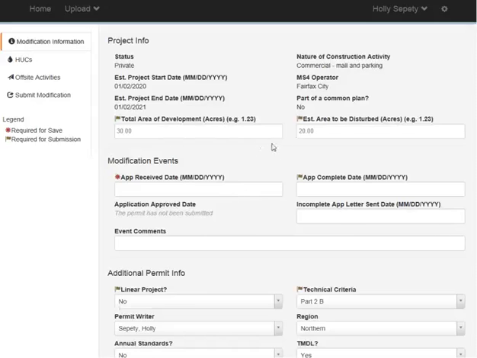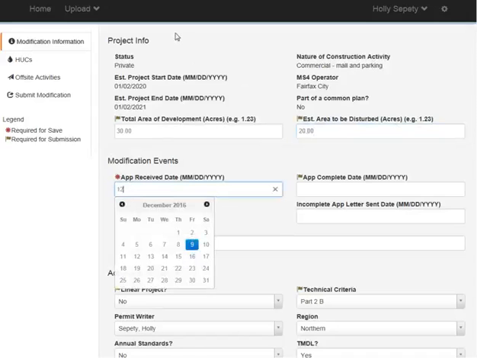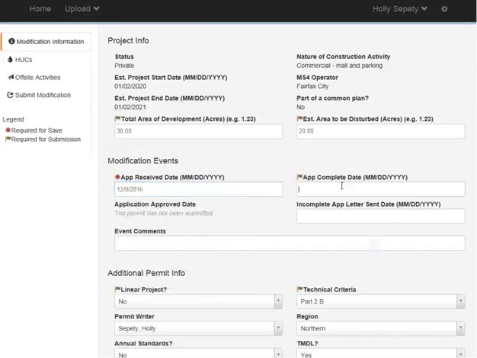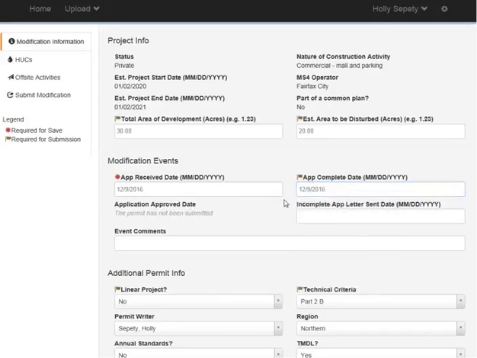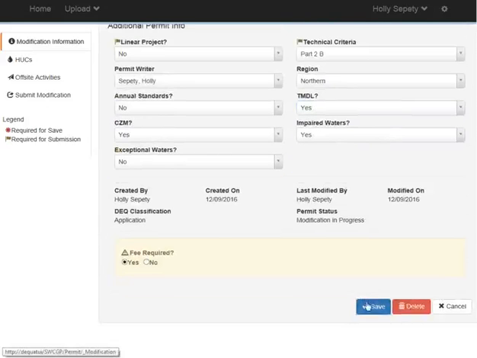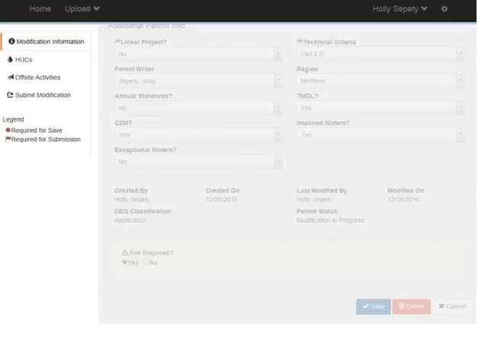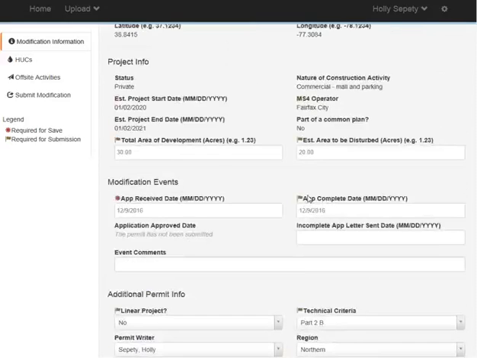Okay, so say we're going to increase this disturbed acreage to 20 acres. Go ahead and enter that, and then we could say the application receive date is today, and then also the application complete date can be today as well. And just go ahead and hit save, make sure it accepts those entries. And so it did save that entry.